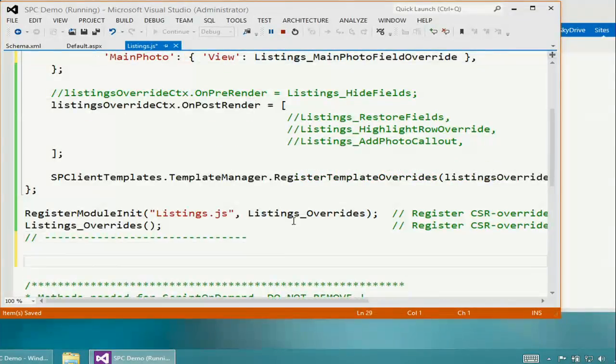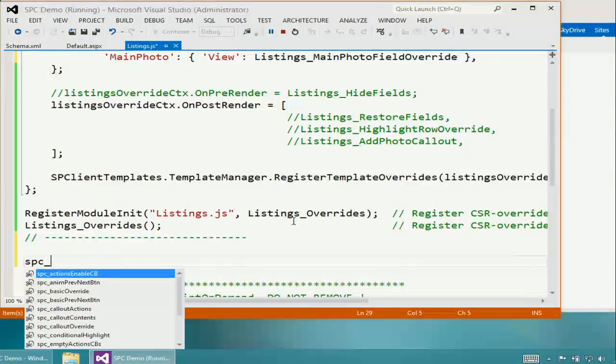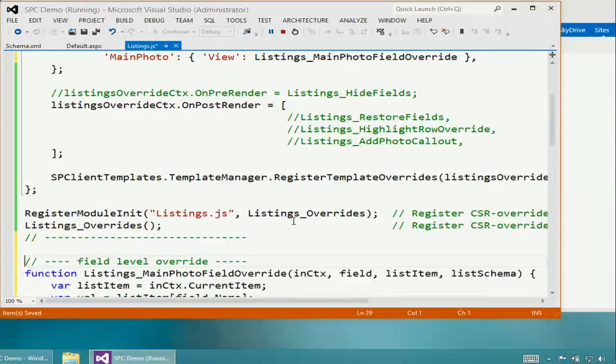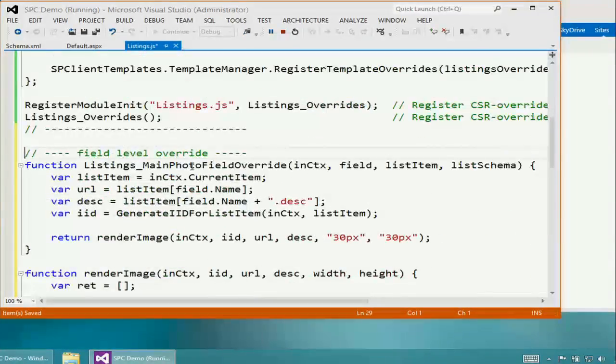So we'll uncomment that code, and we'll do SBC field level override. And so here's the code. For field level overrides, you take in a context, and it happens to also take in a reference to the field object, to the list item that you're working with, and the list schema object as a whole. We do a little bit of work to grab the data out of the field, but the great thing is this is actual JavaScript that any of us can understand, unlike that XSL gobbledygook that we were dealing with before.